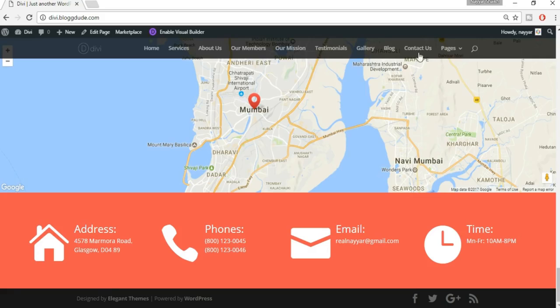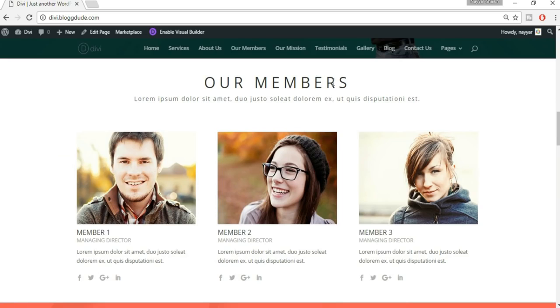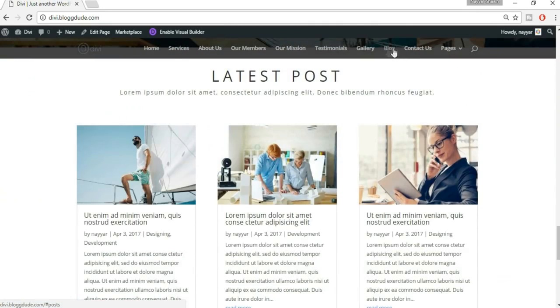For example, as you can see over here, we have our menu bar. So when we click on About Us, as you can see, we are redirected on the same page to a different section, which is the About Us section. Then when we click on Our Members, we'll be sent to the Our Members section. Similarly, when clicked on testimonials and blog, we'll be sent to different sections.